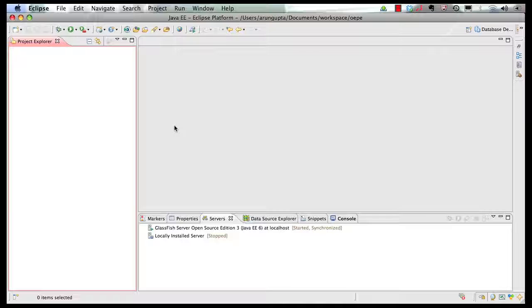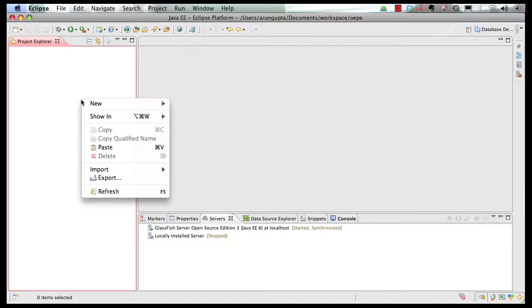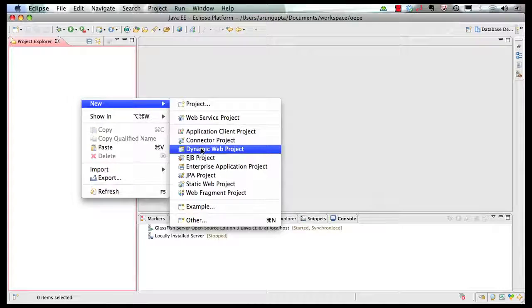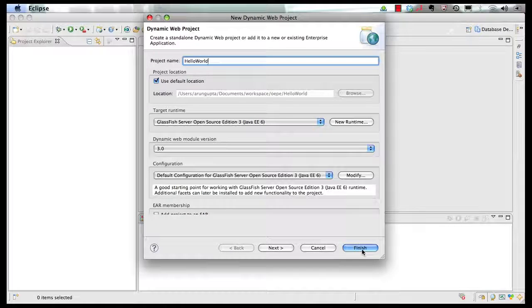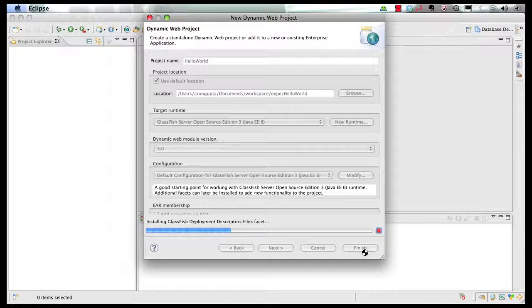In order to create a Java EE 6 application, let's go to Project Explorer, right-click, New, Dynamic Web Project, give the project name as Hello World, choose GlassFish Server Open Source Edition 3 as the target runtime, which is also the Java EE 6 reference implementation. Take the default 3.0 as the Dynamic Web Module version, which is required for Java EE 6. Take all the defaults, click on Finish.